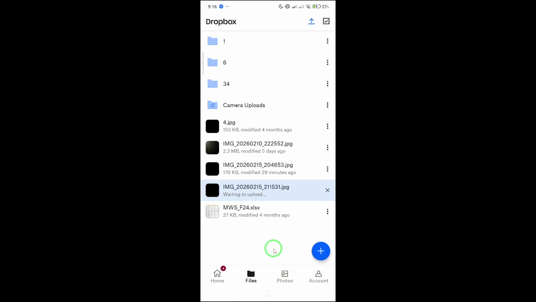Dropbox will begin transferring your chosen files to your account. You'll see a progress bar that shows the upload status, so you know when everything is finished. Once the upload is complete, your photos and videos will be safely stored in your Dropbox, ready to access anytime from any device. That's all it takes, just 3 easy steps. Tap the plus button, select your content, and upload. With Dropbox, your memories and important files are always backed up and accessible wherever you go.